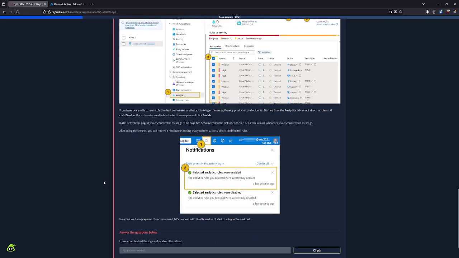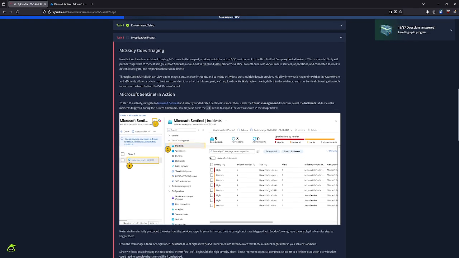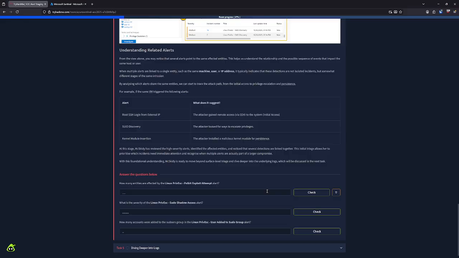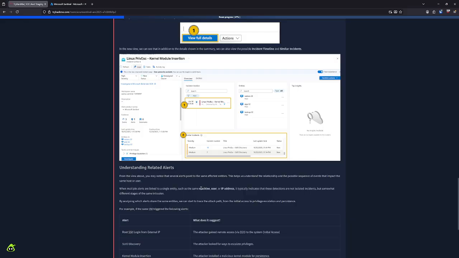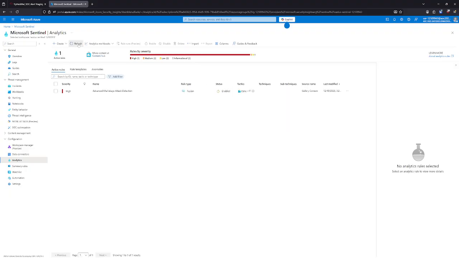Let's see what we can get through here. Because I'm assuming that we're going to have to do an investigation. We're going to have to like put in a flag at some point, but I don't know where we're going to get that. How many entities are affected by this alert? Okay, well, we can't see the alert. I don't know how long it's going to take before that shows up, but I'm pretty sure we've done all the things that we can do here.